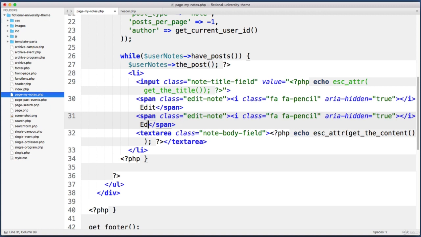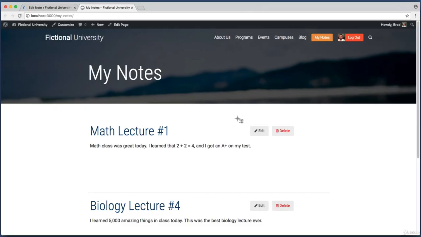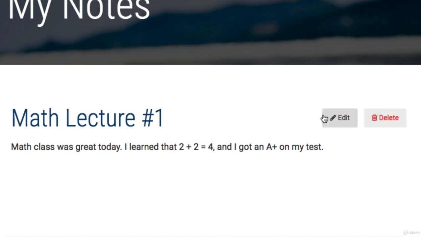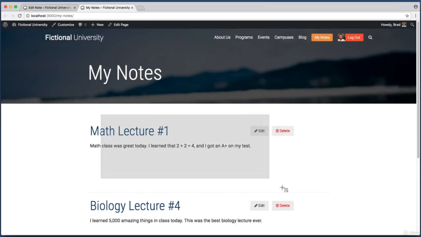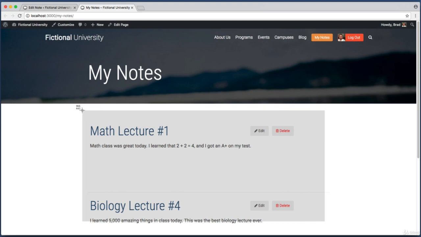So change the word edit to delete, and then let's change the class to delete note. And instead of FA-pencil, let's say FA-trash-O. Okay, now if I save that, cool, now we have these edit and delete buttons. Now at the moment, you can click these buttons all day long and nothing will happen. So our goal now is to hook all of this up to the WordPress REST API so that we can actually manipulate our post content from the front end of our website.